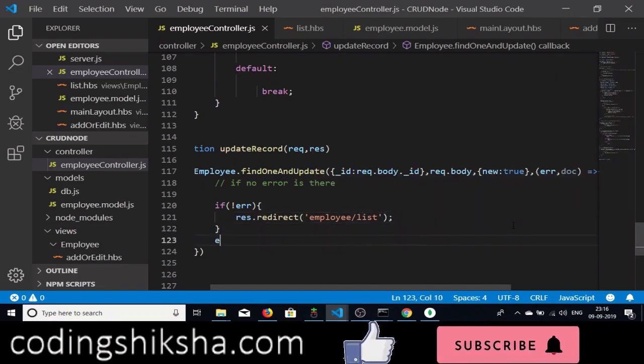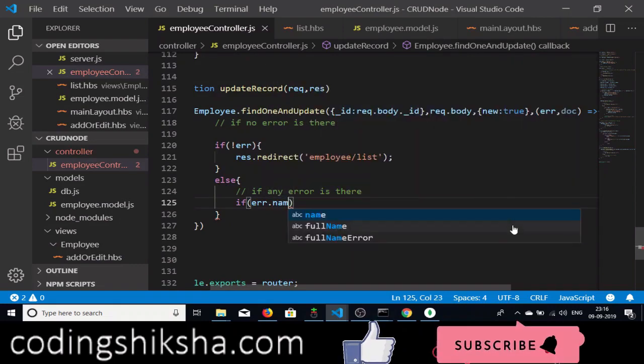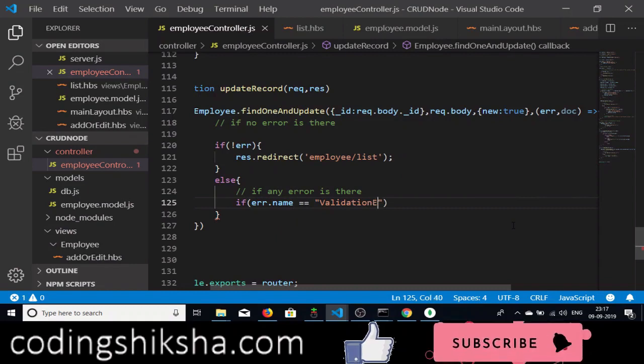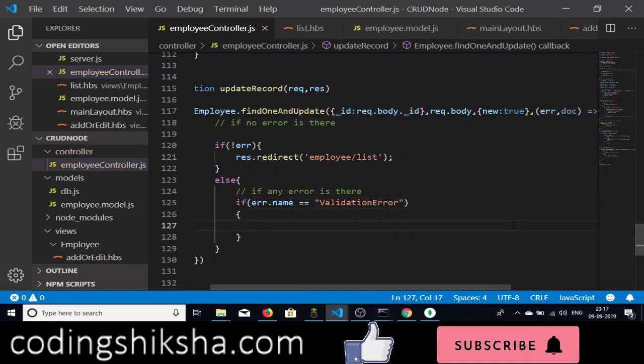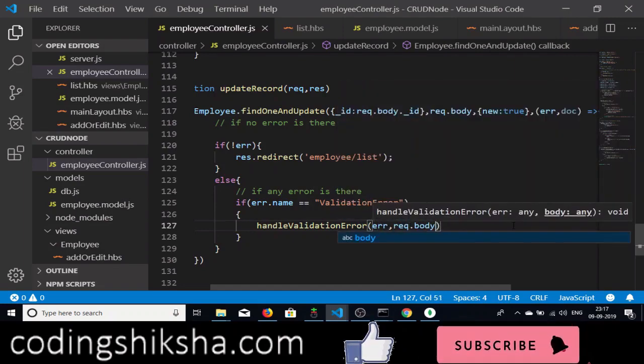So now if any error is there, we need to check for that also. First of all we will check for the error again that we have checked in the previous step, that is err.name is equal to ValidationError. So if the error is a validation error, we will be handling it by calling the handleValidationError, which we have created in the previous step. So it will take the actual error and request.body parameters, that's it.